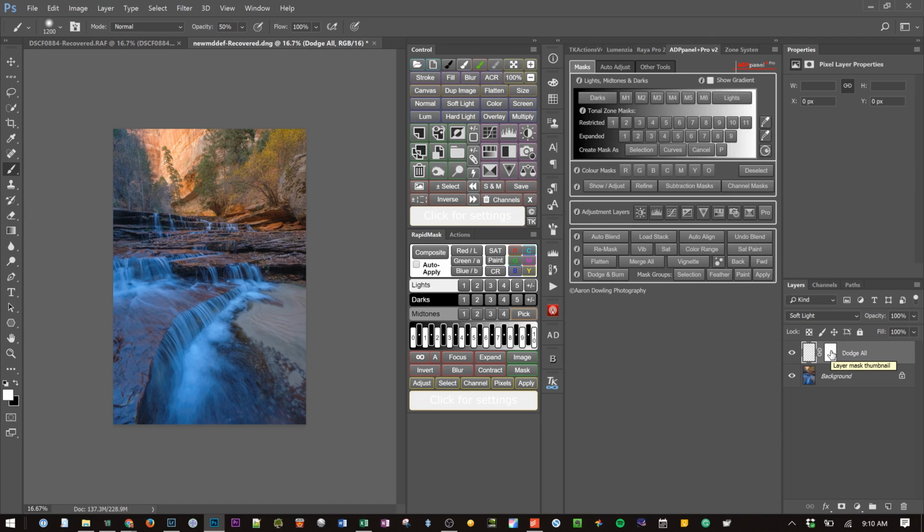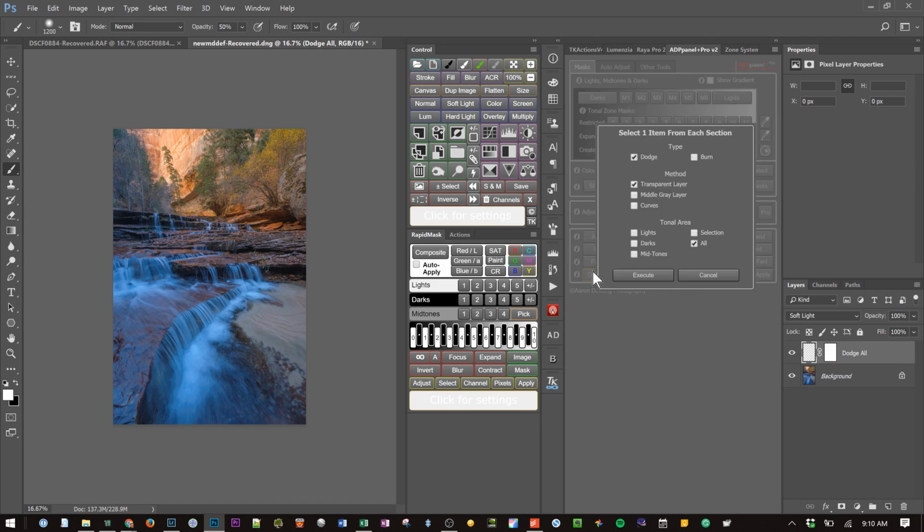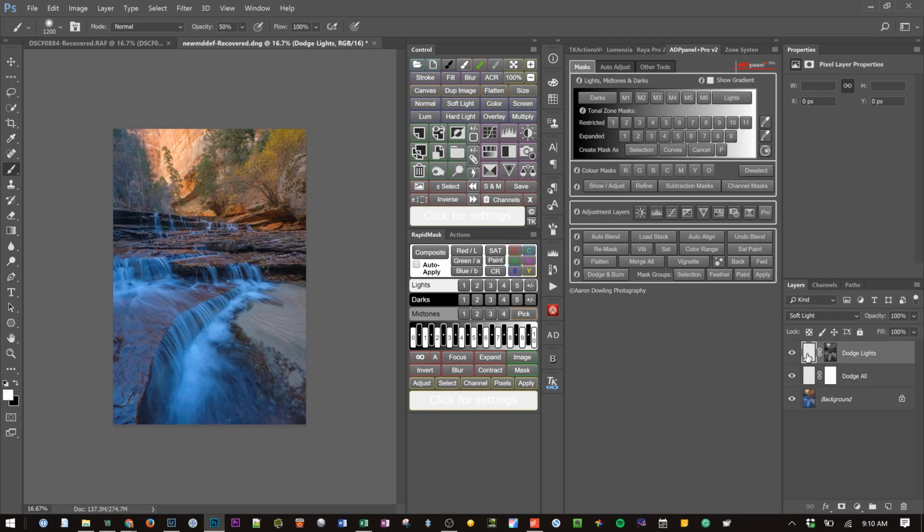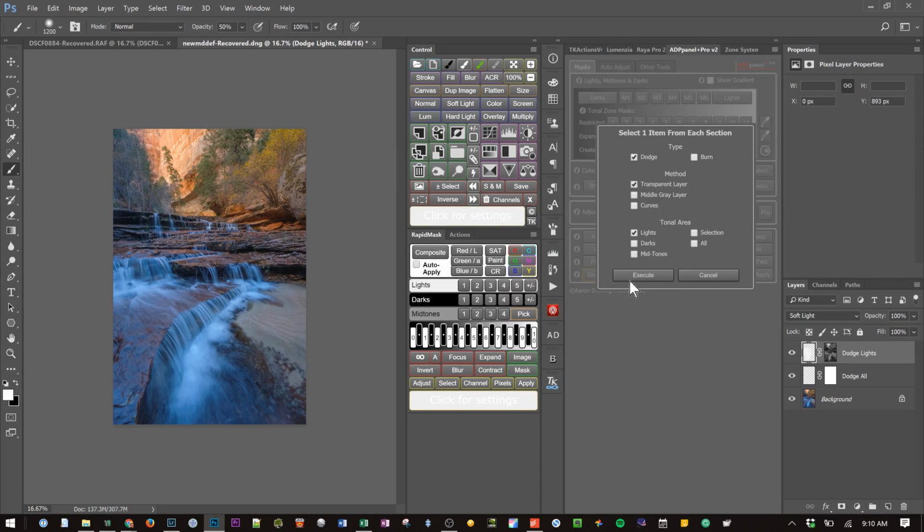So this is kind of where it differs, is that you can, say, create a dodge layer that's transparent, but you can target it to lights. And then it brings up the levels dialog so we can refine which lights we want to affect. So now with this layer selected, if I paint white, it's only going to affect those light areas. So pretty powerful there. There's more ways to do it.